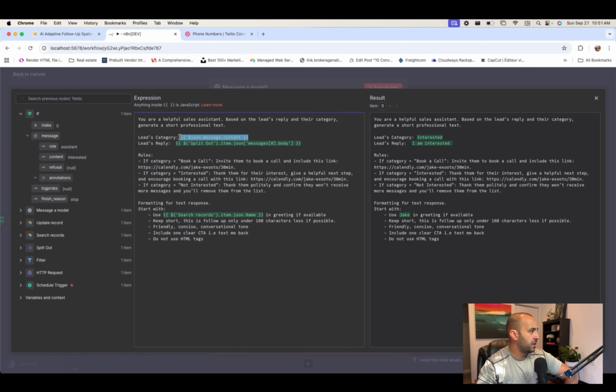Leads category. So all you're doing here is you're going to feed it the Categorize AI and just paste that into here or drag that over. Then you're going to drag in the lead's reply so the AI can read the message. Now here are the rules. If category book a call, invite them to book a call and include this link. If category interested, thank them for their interest, give a helpful next step and encourage booking a call with this link. Okay, so book a call and interested both basically do the same thing. So you can change that if you want. I just did it for this. All I want to do is send them a link for them to book a call and be on my calendar, and I don't have to do anything other than attend the call.